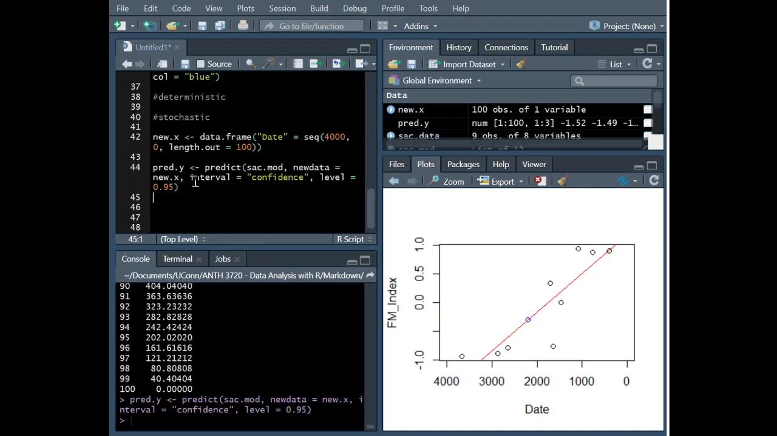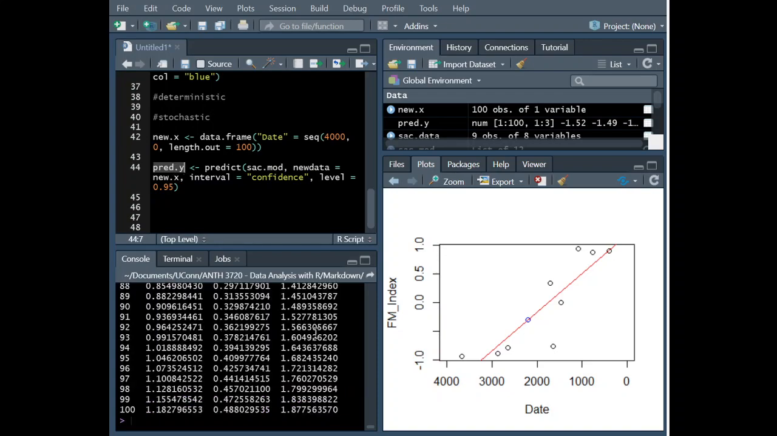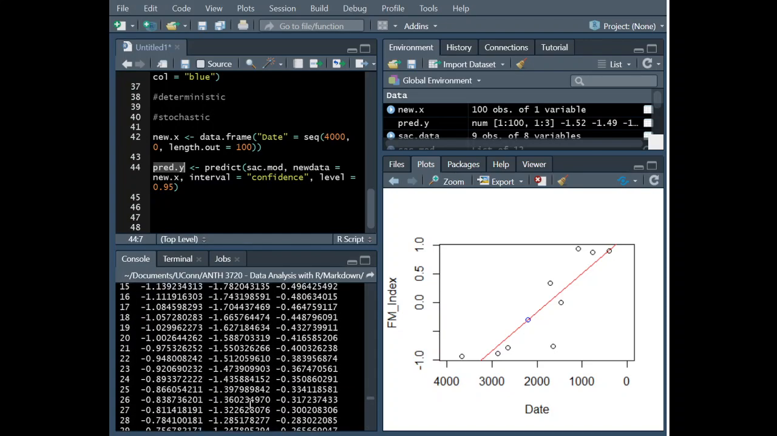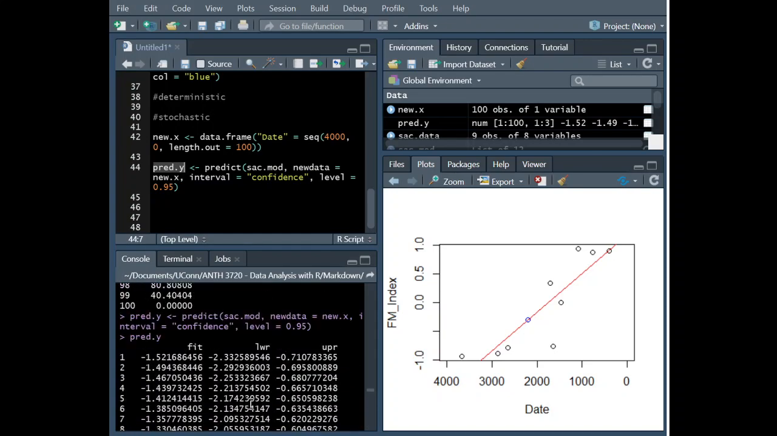Now if I run this, we have pred.y, which is a nice object that contains 3 columns: fit, lower, and upper. We've got the model fit, which is what we've already plotted in red, and the lower and upper 95% confidence intervals. And so now we've predicted those confidence intervals, and we can add them to our plot.